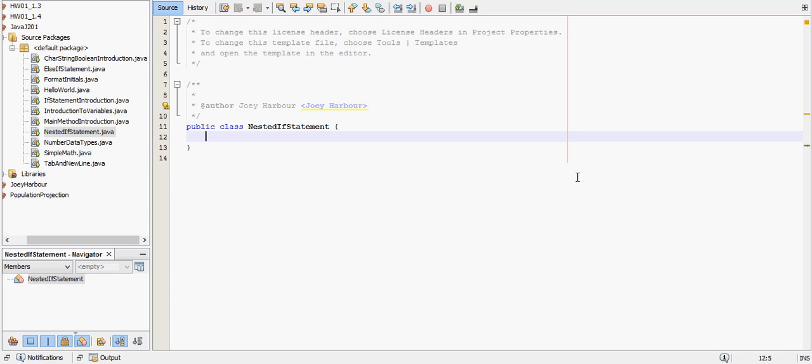In this video, we're going to go over a nested if statement, which sounds kind of scary, but they're not that bad to learn. A nested if statement is an if statement that is put inside another if statement. I'm going to make this a little bit more complicated than it needs to be.